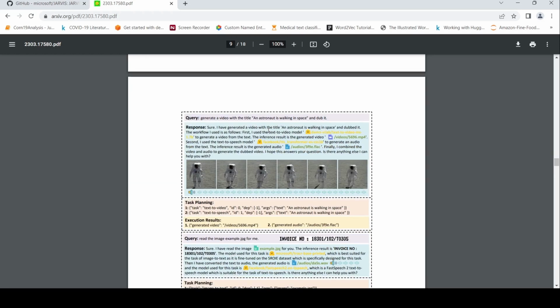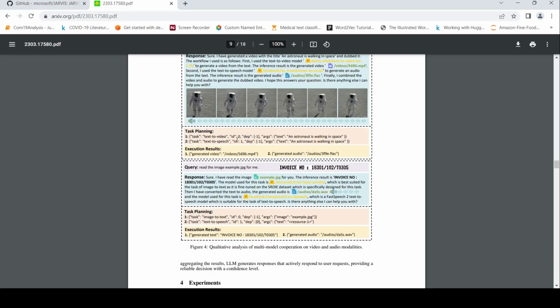Then there is another example over here: generate a video with the title Astronaut is Walking in Space and dub it. Here it says first it uses a text-to-video model, a demo VLAB text-to-video, to generate a video. The inference result is the generated video. Then it uses a text-to-speech model to generate audio from this text, Astronaut is Walking in Space, and then it combines them to create the dubbed video. And then it says, is there anything else I can help you with? So here is the task planning, text-to-video, text-to-speech, the execution result, and then finally combining it.